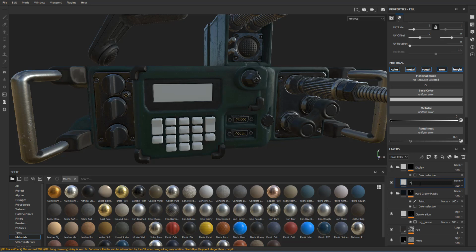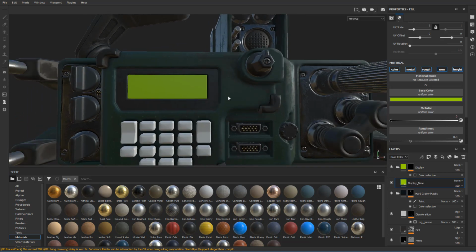And then the fill layer we can just call display base. And then we're going to go in here and change the base color to a blue color. So let's use 0.3, 0.6, and 0. And that gives it a nice green color.